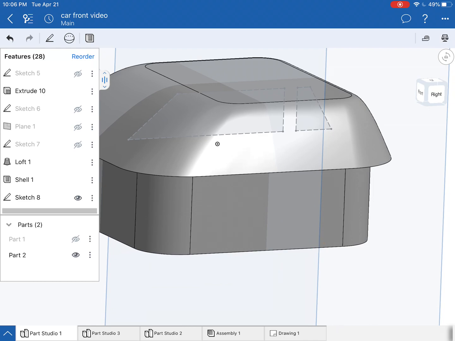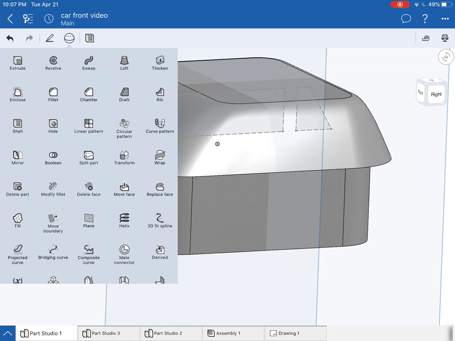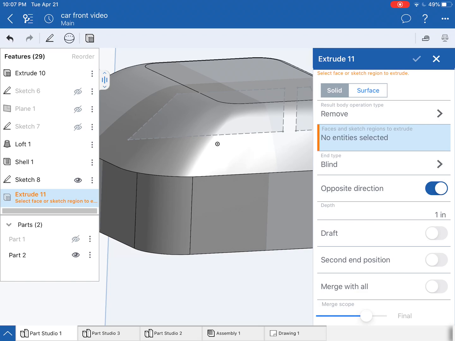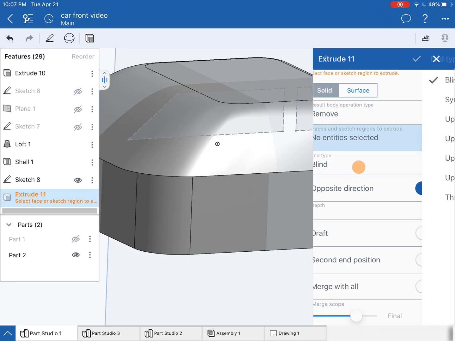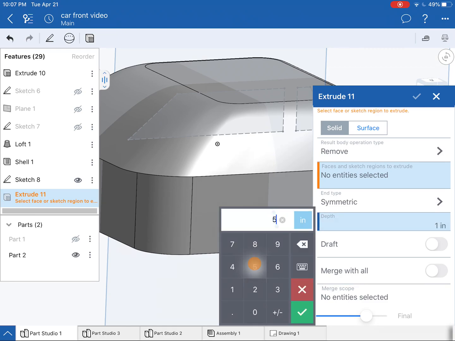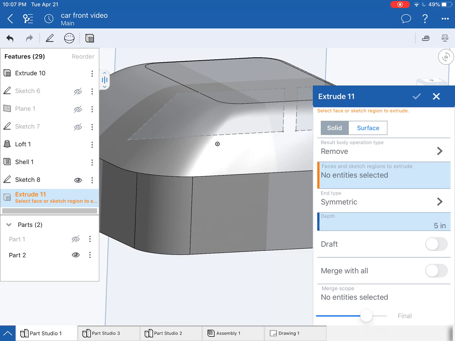So let's finish sketch. We'll rotate a little bit so we can see that it is inside there. They're dotted because they're hidden inside the part. And let's go ahead and cut those out. Remember, it's hollow on the inside. So if I go to extrude and remove, blind, on this one I want to go symmetric. So I want to move in both directions from that center plane. And I'm going to just pick a number that I know is going to cut through. So 5 inches in both directions will definitely get through here, and hit the check.